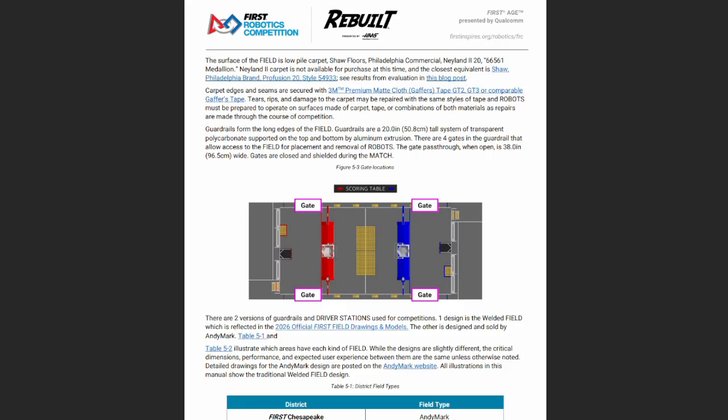Guardrails form the long edges of the field. Guardrails are a 20-inch tall system of transparent polycarbonate supported on the top and bottom by aluminum extrusion. There are 4 gates in the guardrail that allow access to the field for placement and removal of robots. The gate pass-through, when open, is 38 inches wide. Gates are closed and shielded during the match.